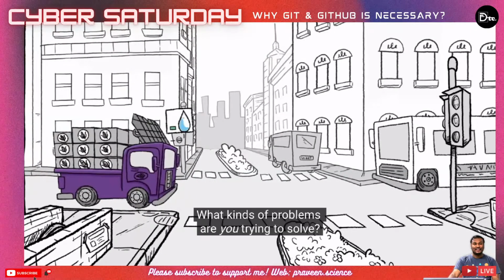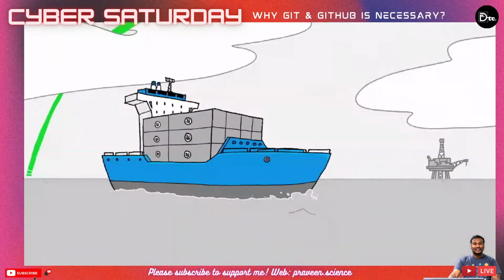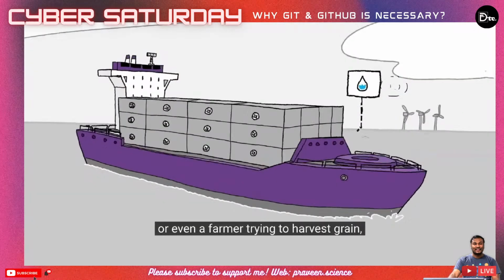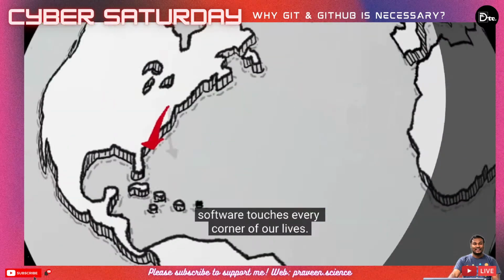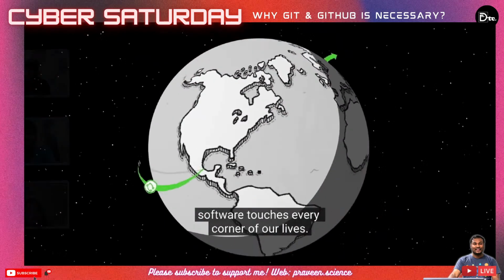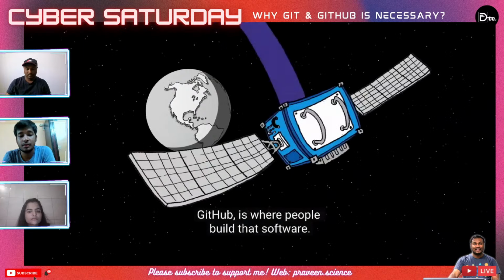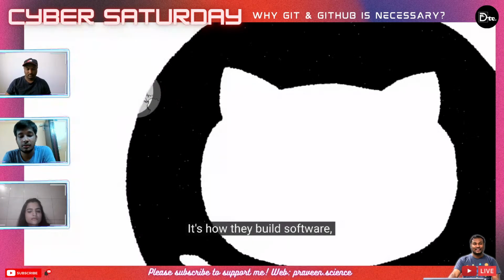What kinds of problems are you trying to solve? Whether you're an engineer, a code enthusiast, or even a farmer trying to harvest grain, software touches every corner of our lives. GitHub is where people build that software. It's how they build software. Together.